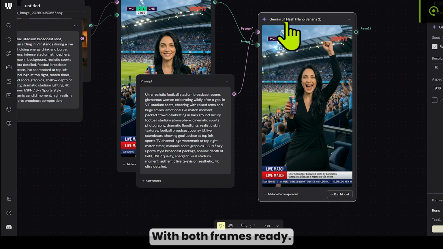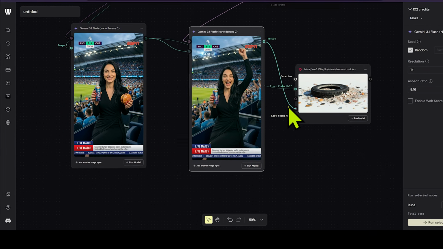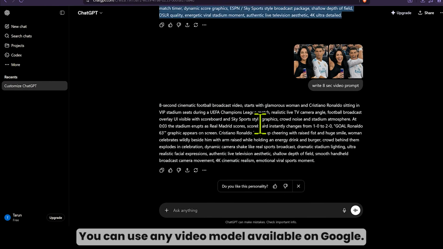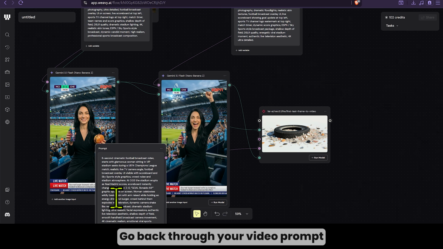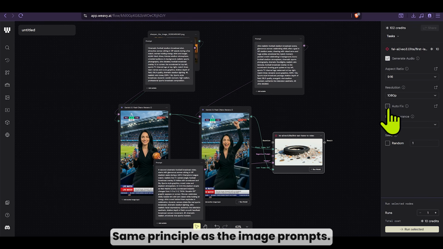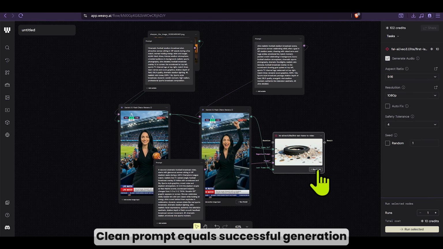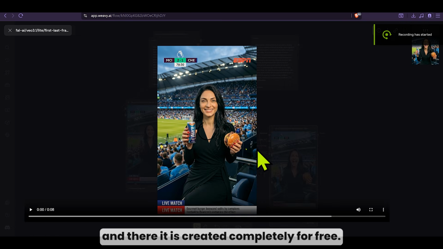With both frames ready, head into video generation. I'm using the Veo Lite model here. You can use any video model available on Google. One more thing before you hit generate. Go back through your video prompt and remove any restricted language. Same principle as the image prompts. Clean prompt equals successful generation. And there it is, created completely for free.